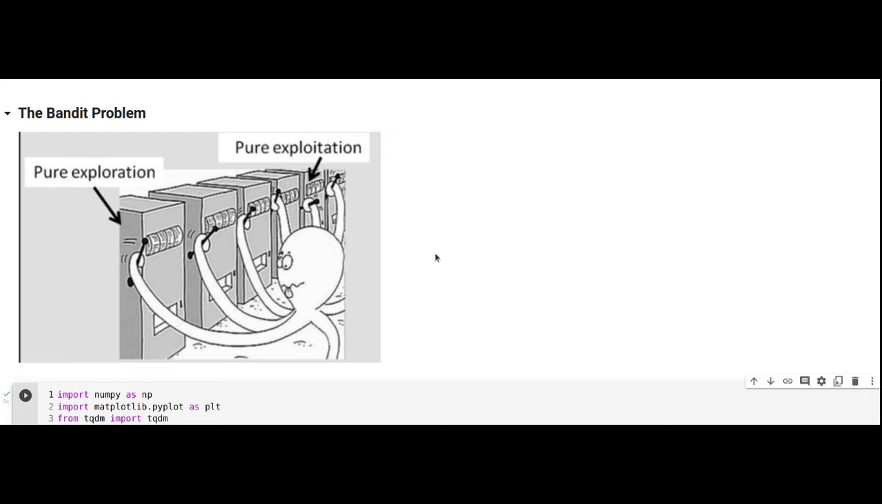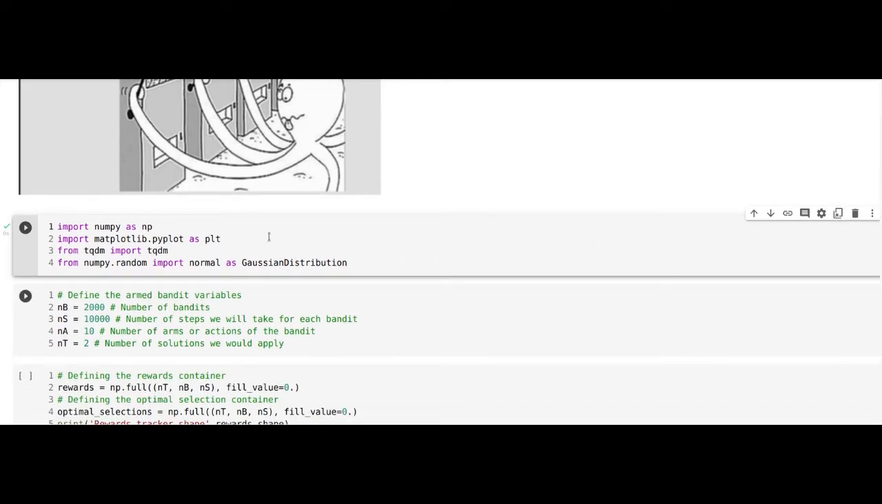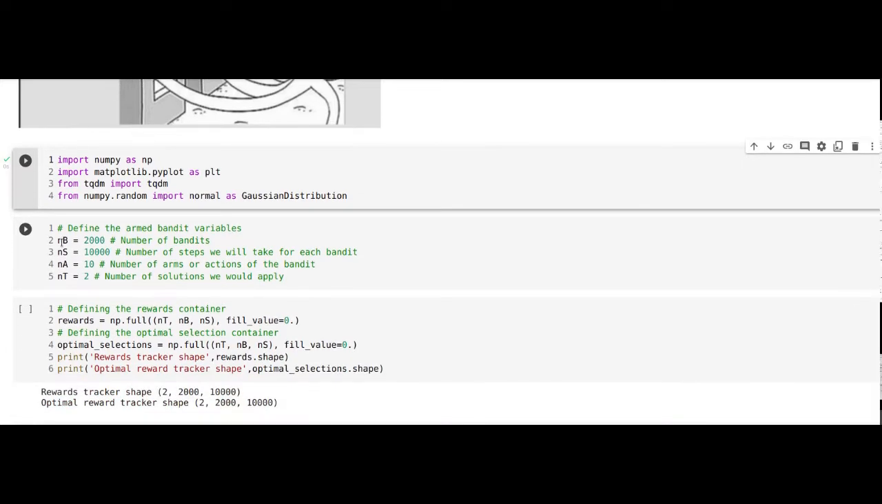Now let's start putting that algorithm into action in code. First we'll import all our necessary packages here. Once these packages are imported, let's also define some of the important variables which are required.